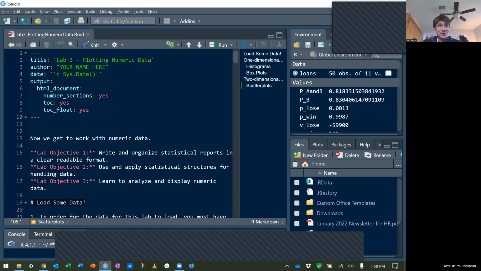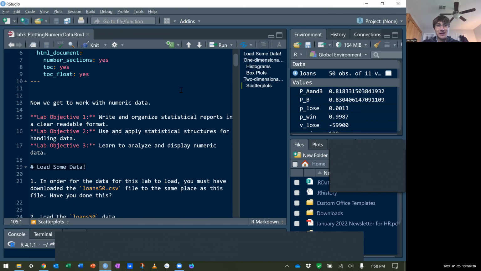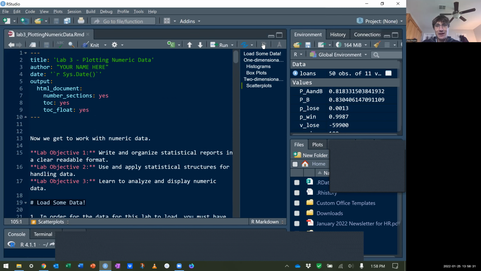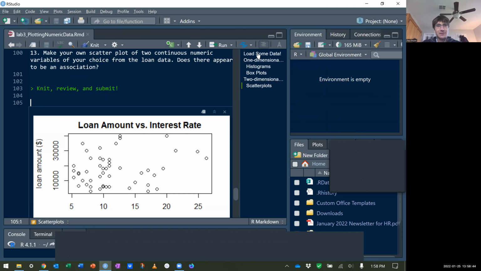In this lab, we're going to be working with the statistical formats of reading data and handling data, mostly storing them as a variable and accessing everything. And we're going to be learning to display numeric variables. To start, so that you have the same screen as I do, here's a tip. Make sure you have this little table of contents listed, and also go clear workspace. This sweeps all the variables clean so it looks the same as mine.